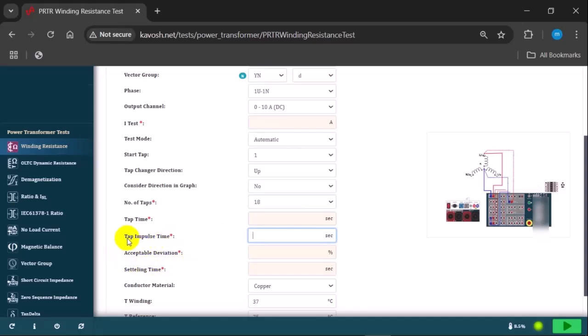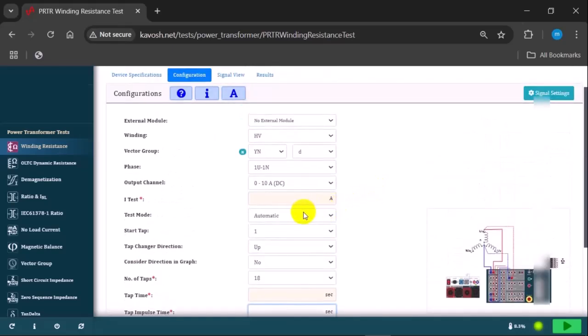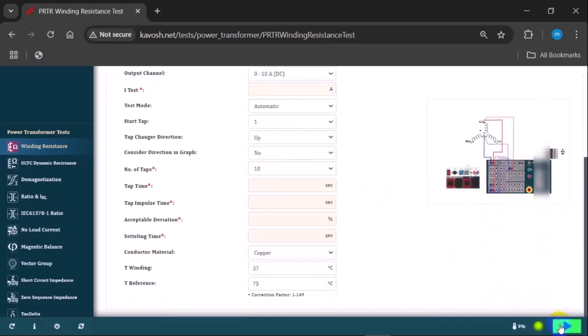Next, the acceptable deviation needs to be defined, which indicates the permissible percentage variation or fluctuation in measurements. Commonly, this value lies between 0.5% and 1%. Finally, the settling time must be determined, specifying the minimum duration the device should wait to allow the resistance measurement to stabilize. This ensures that the deviation falls below the acceptable threshold defined by the user. Once the test settings are complete, click the Run icon.